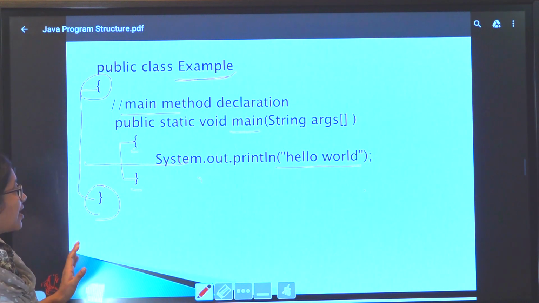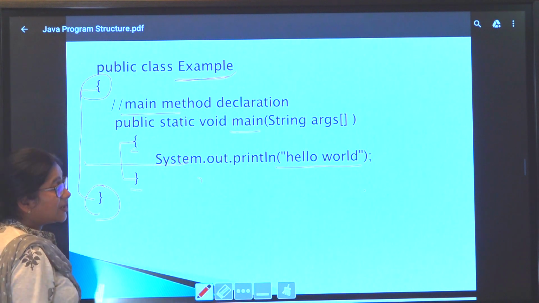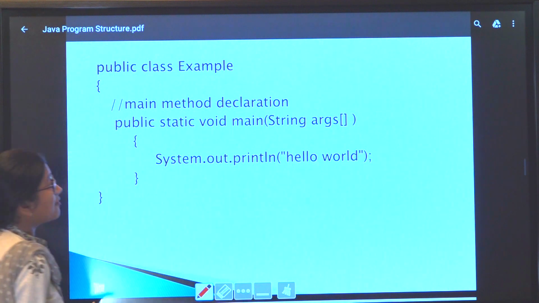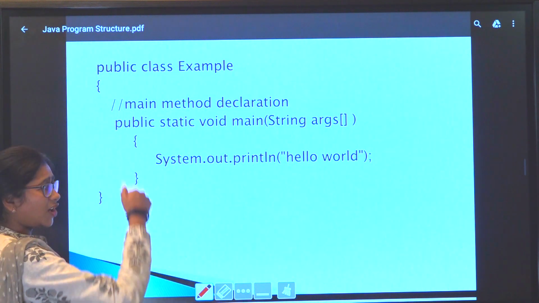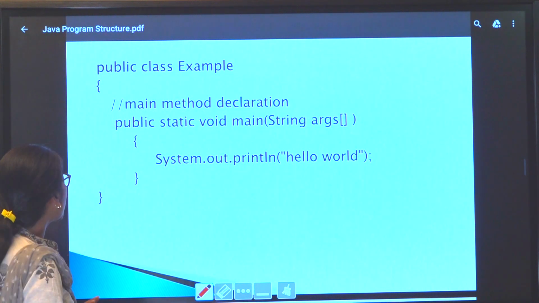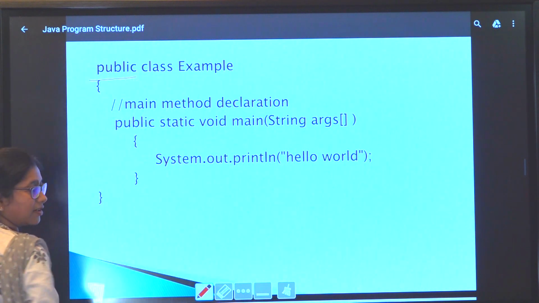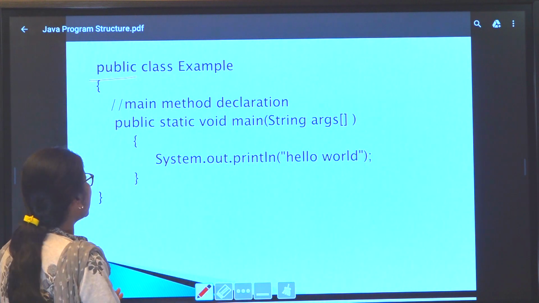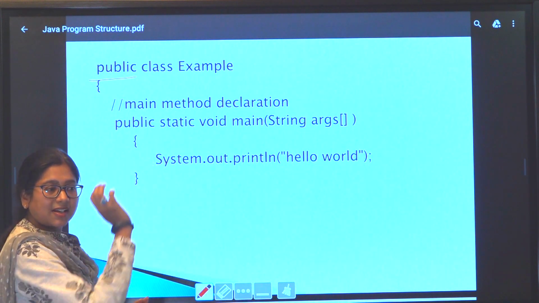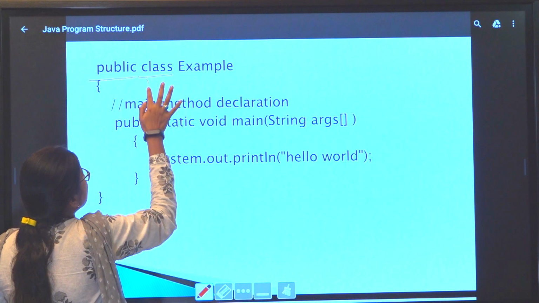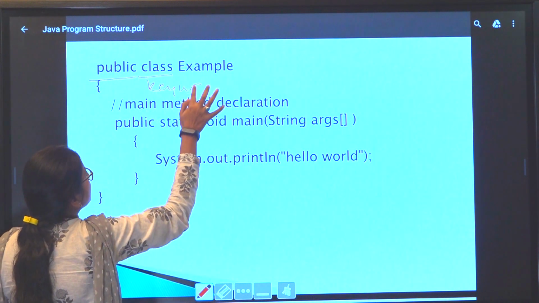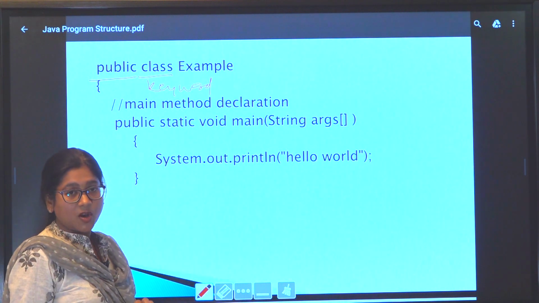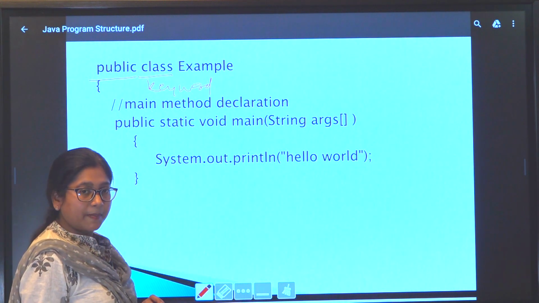Now we will analyze this program line by line and word by word, to see what each and every word says to the compiler. Here first is public. Public is an access modifier. It indicates anyone can access this class. Now here class is a keyword. What is a keyword? It is a predefined word which is understood by the compiler.